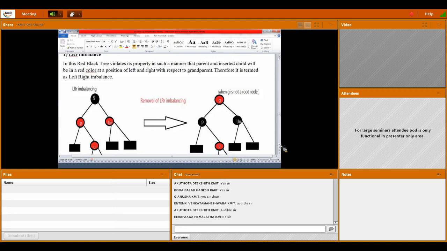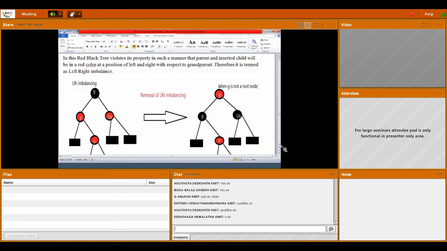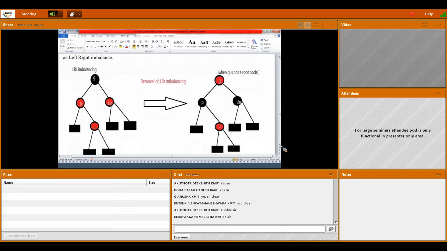So now you are doing recoloring. So how to do recoloring? Here, removal of LR imbalance can be done by following steps. First one, change the color of the P from red to black.